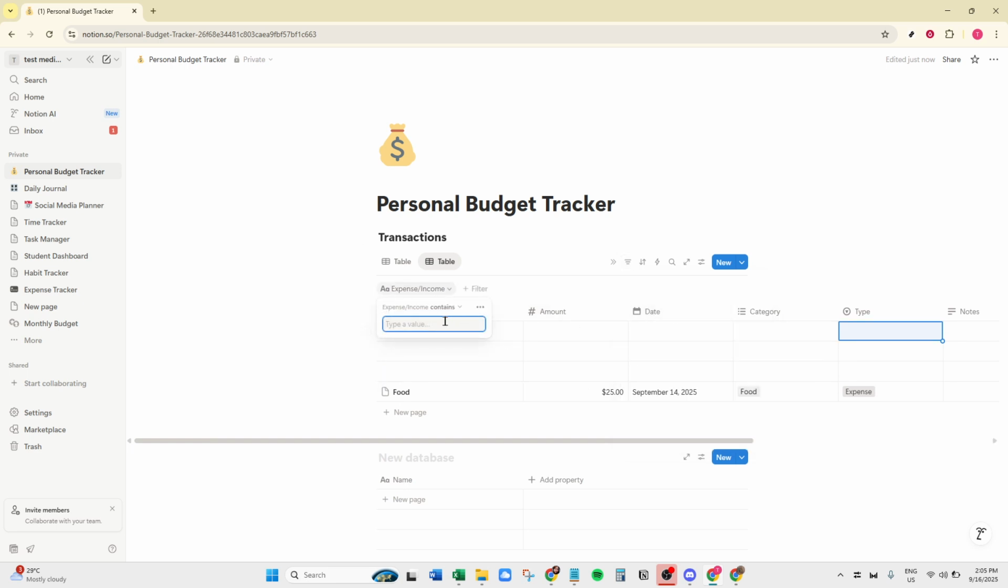And there you have it, a comprehensive personal budget tracker in Notion. With these steps, you're well on your way to mastering your personal finances in a structured and visually engaging way.